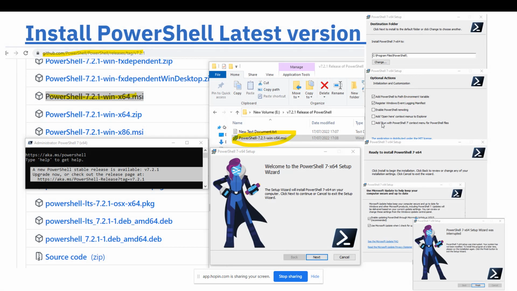So let's start. If you want to deal with Docker containers on your Windows machine, you should install the latest version of PowerShell. From this link, you should download PowerShell Win x64 MSI and install it like this.